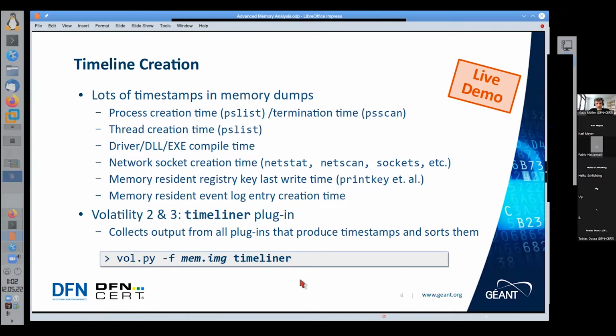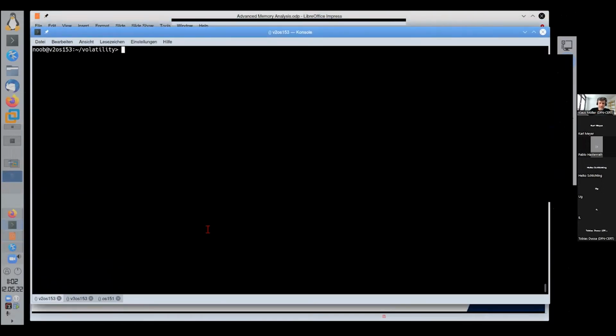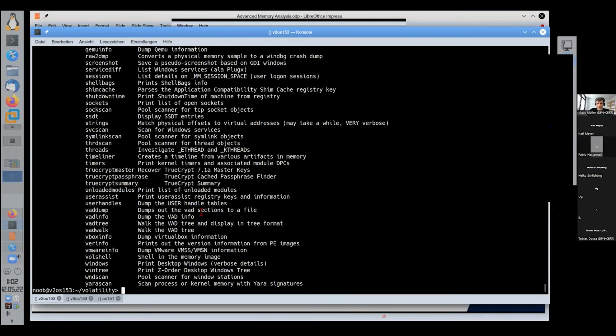Volatility 2 and 3 come with a timeliner plugin that allows us to extract these things and import them later into another tool for timeline visualization or analysis, like, for example, Autopsy.